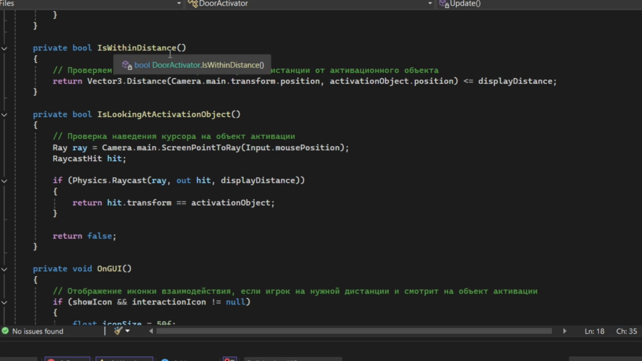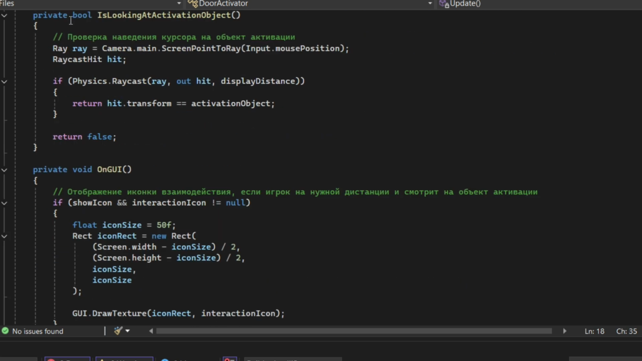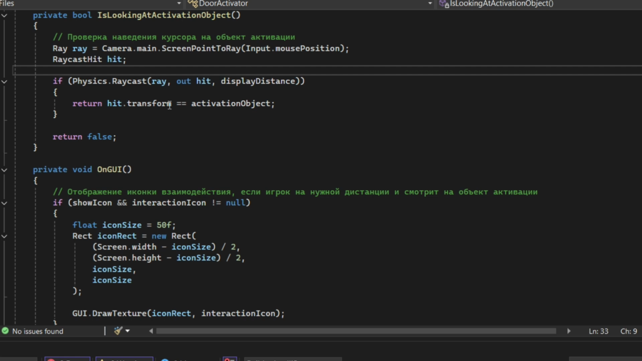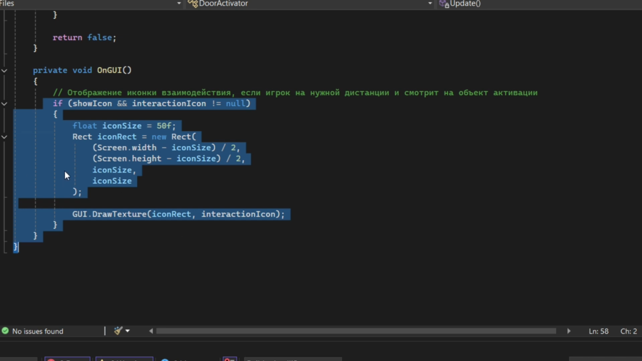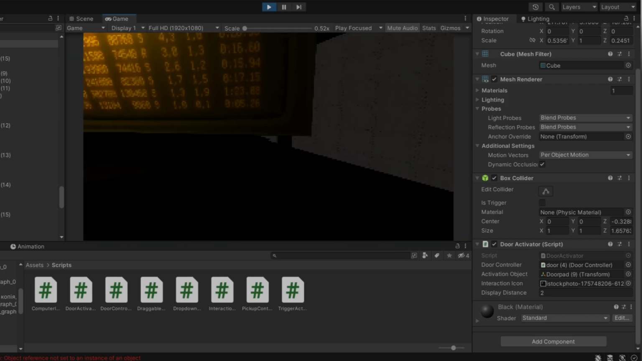In private bool IsWithinDistance, we check if the player is at the needed distance from the activation object. Then IsLookingAtObject, just checking if we actually are looking at the object by the raycast, by the ray. In private void OnGUI, we just have the method which shows us the icon. Yeah, so for now that's all.